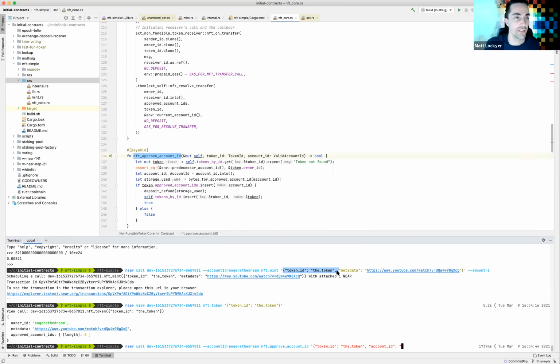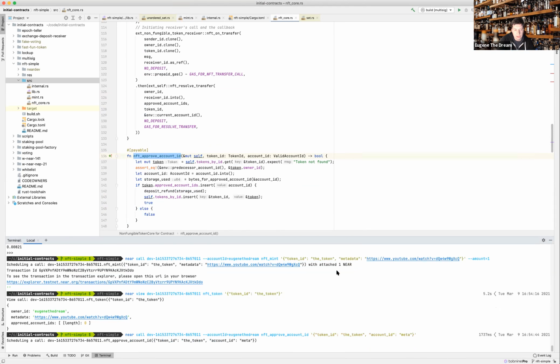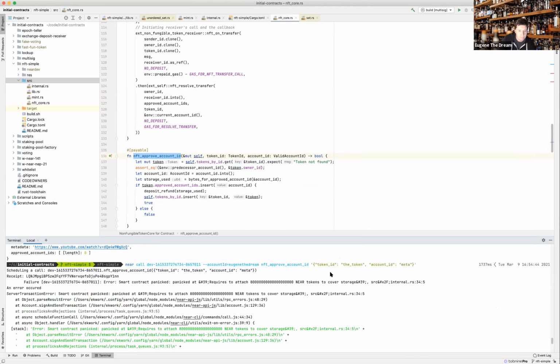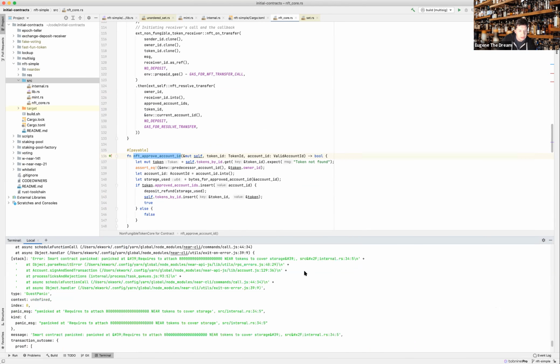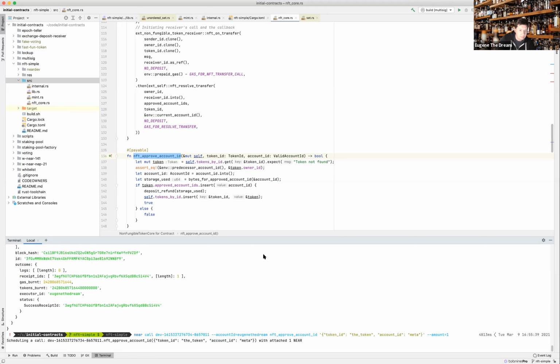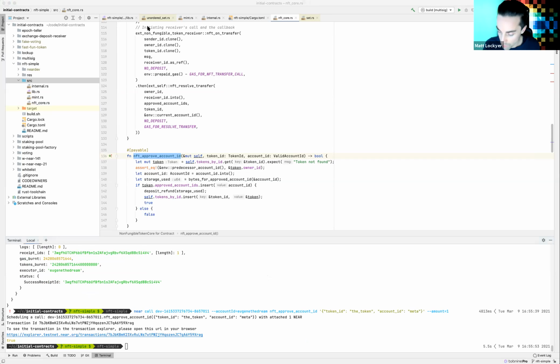Did you already commit this? Yeah, committed and pushed. Oh, I need to attach balance again, so it's gonna fail. I need, let's say, amount 1. Let's see. So the token ID is the token, right? Yeah. I hope it refunds me money.